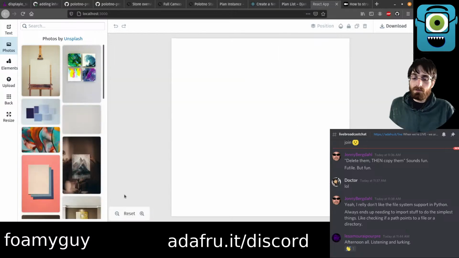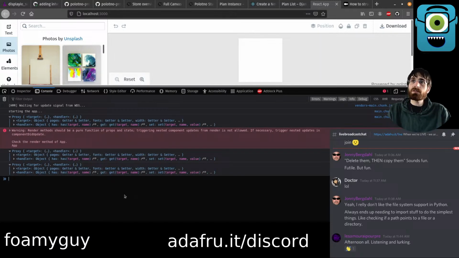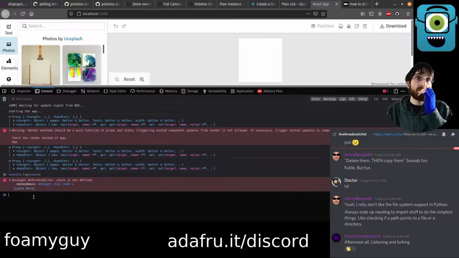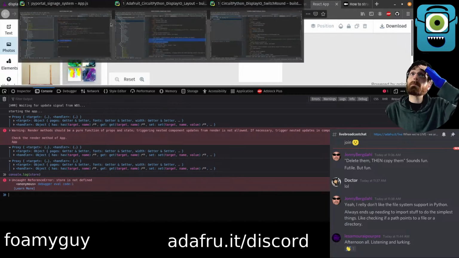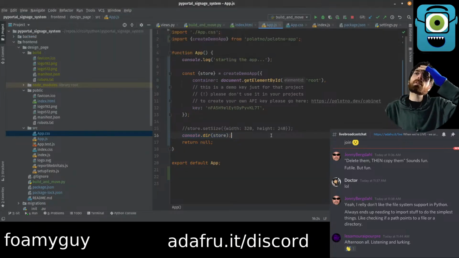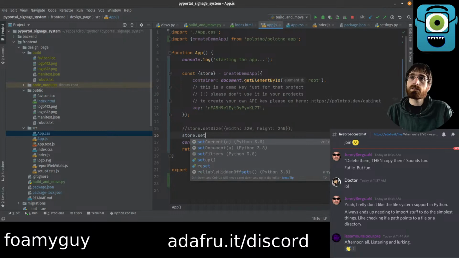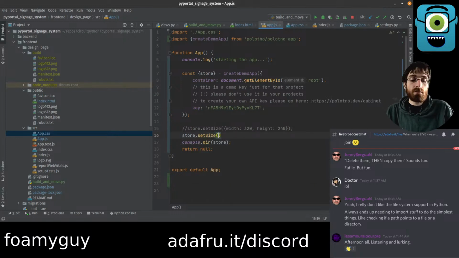One thing is I don't think I can manipulate this in the console. Like, I think if I do this, it just doesn't exist anymore, which is a bummer. It's the way this gets loaded as a module or something like that. Not 100% sure. It has a set size, but that's just not working. store.setSize 320. See what that does.